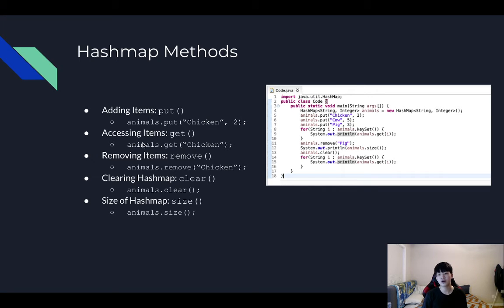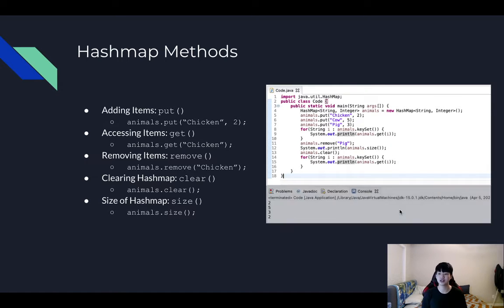Get, you pass in the key of something, and it'll return the value of whatever you passed in. Remove, you pass in a key, and it'll remove the key value pair of whatever that key has, right? So if we do remove chicken, that'll remove chicken and 2, which we just put in. Clear, same thing with ArrayList, it just clears the whole entire hash map. And size returns the amount of key value pairs inside of the hash map. So again, here's a quick example. I encourage you to look over it. Hopefully you try to find stuff at this point, so let's look at the solution.